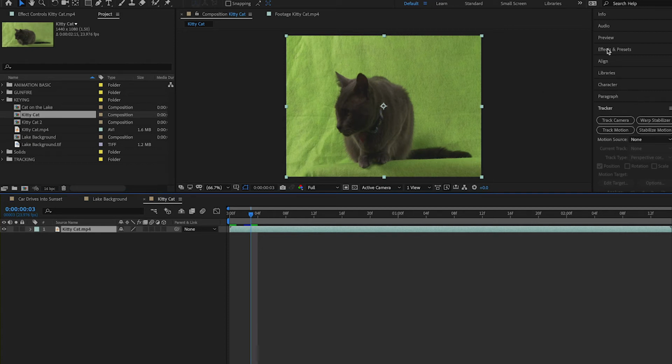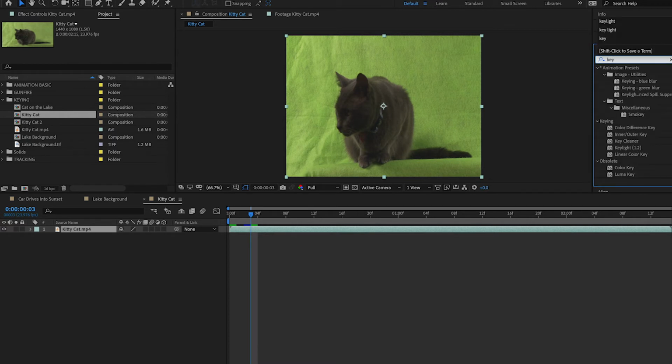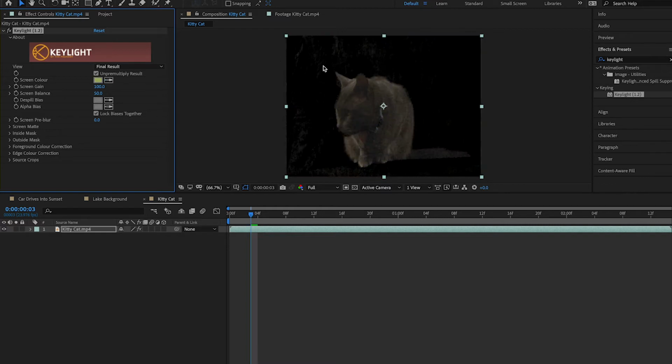So we're gonna go to Effect and Preset. Type Keylight, it is one word. Keylight 1.2. Double click on it, or you can drag it over the footage. But we only have one footage, so it understands we want to apply it on the kitty cat footage. So now we're gonna use the eye drop tool. Eye drop on the background.